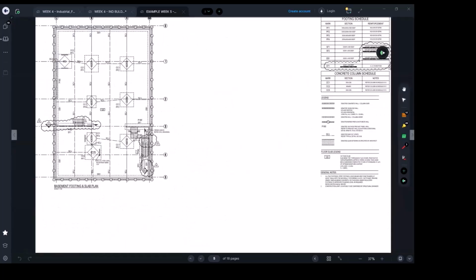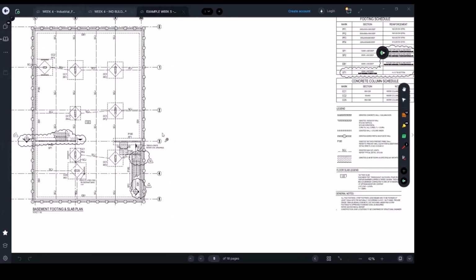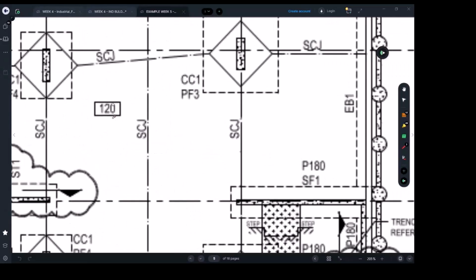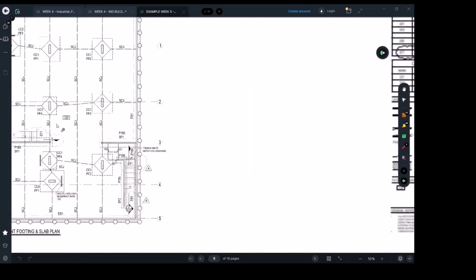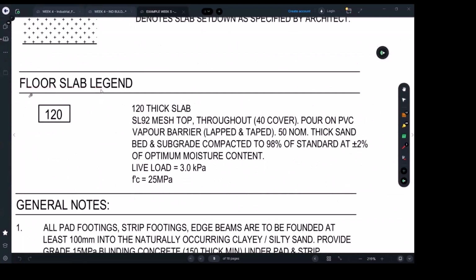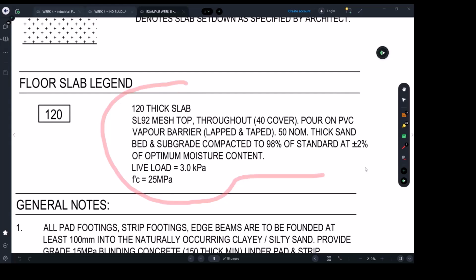But really what I wanted to show you here is this plan, the page which talks about the details of the slab. Here you can see the slab is 120 thick, and you simply need to go and read about the floor slab, and that's it. You're going to be given all those details from the engineer. This is a school project, but again, it's the same thing for your industrial project.